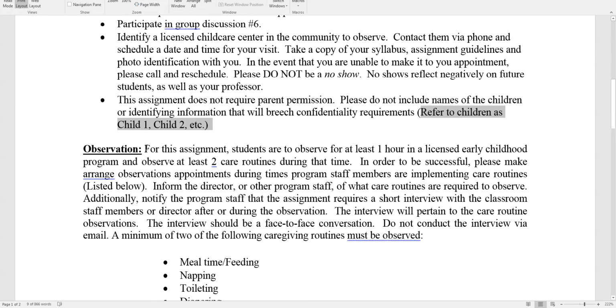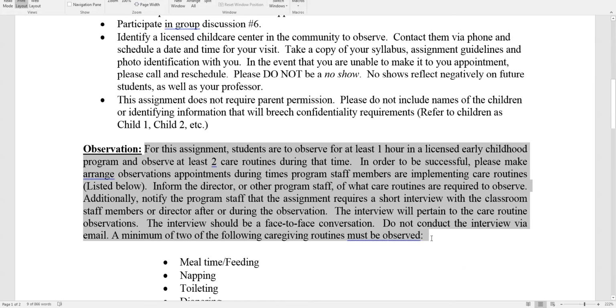So the observation part, I have some more details for you. It talks again about how you're going to need to dedicate at least 1 hour to the observation. Make sure you take paper with you. I always suggest a pencil to write with, because that way if you feel like you need to change anything, you can erase it. You are going to observe at least 2 care routines.